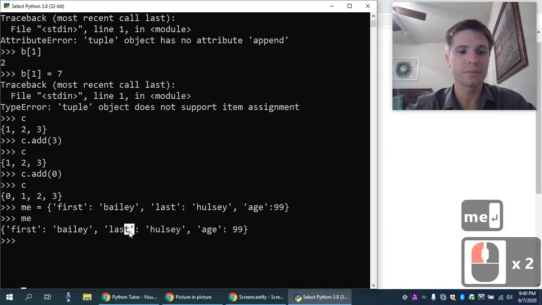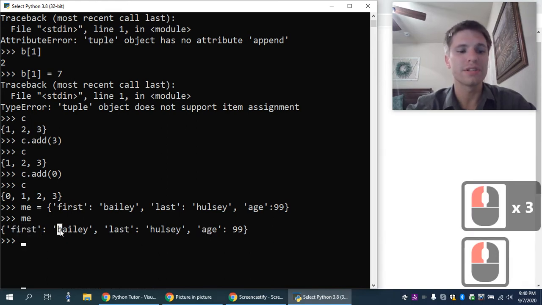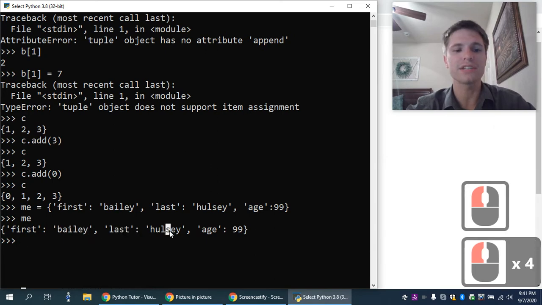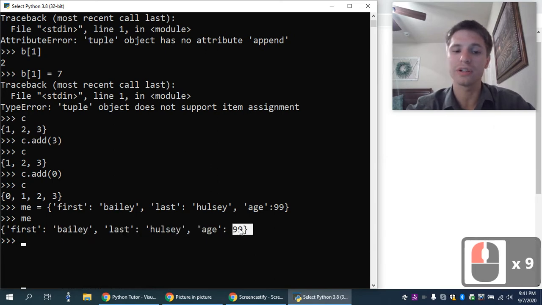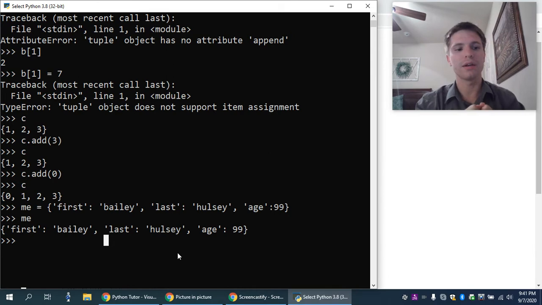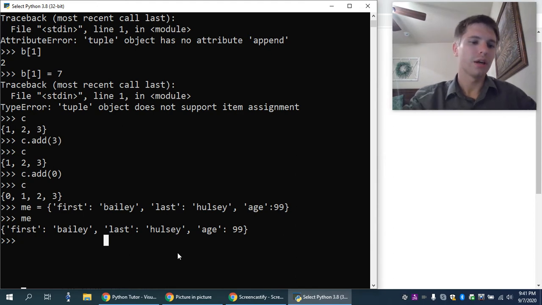Okay, these are called fields, or key value pairs, because this is the key, and then this is the value. So it's sort of like having a variable called first, and then a value called Bailey, and then a variable called last, a value called Hulsey, a variable called age, and a value of 99. But all of these things are wrapped up into a package called me. And I could make several dictionaries, one with each person in it. So that's really nice, for maybe a staff directory or something for my organization.